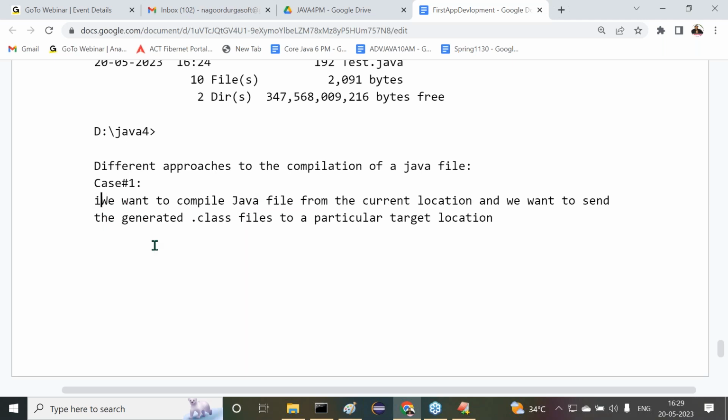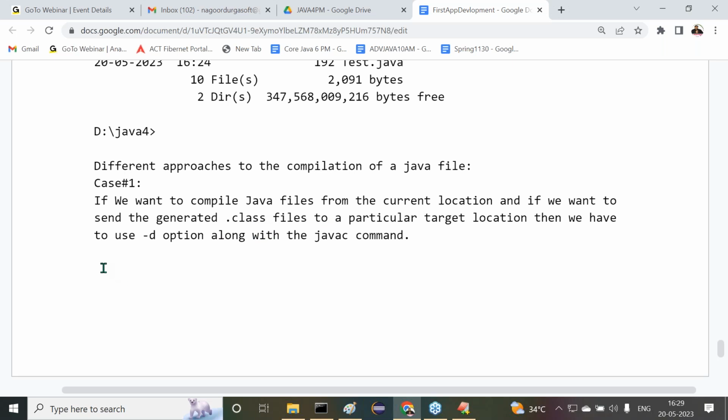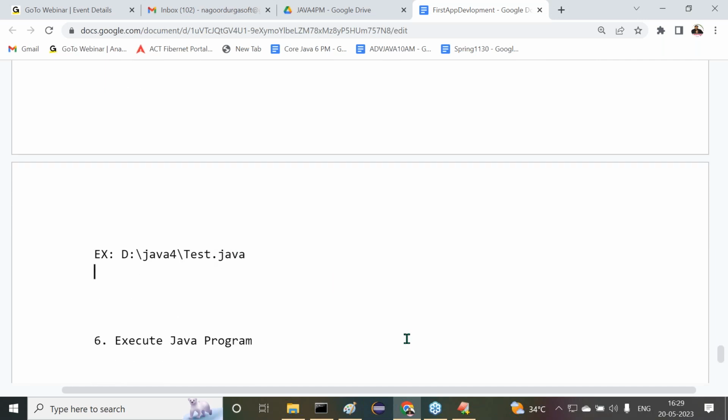If we want to compile a Java file from the current location, and if we want to send the generated .class files to a particular target location, then we have to use the -d option along with the javac command. Now this is the point we can understand. Let's say this one example code: d:/java4/test.java. This is the file I'm going to have. That file name I'm going to write. Let me check this one.